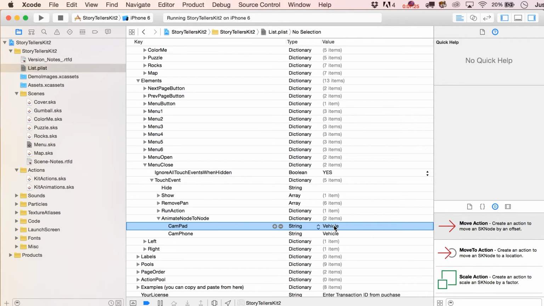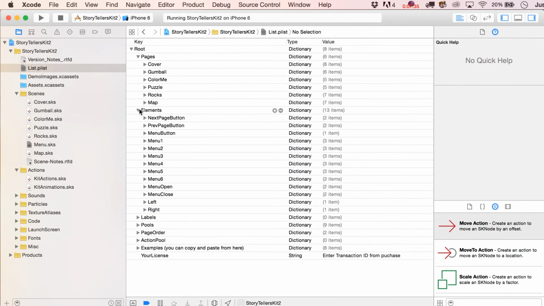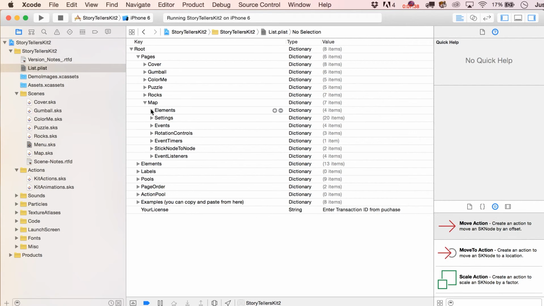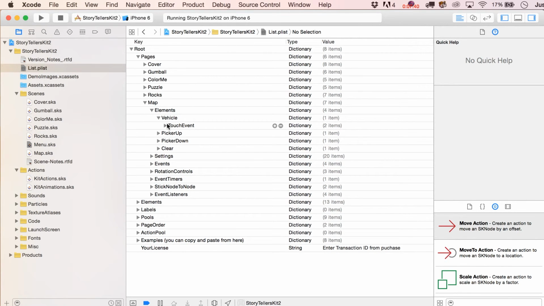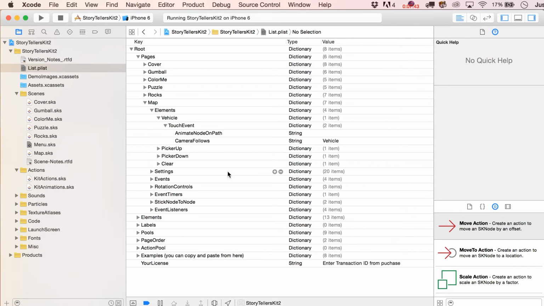Now, there's one thing though. Just doing this is not actually attaching the camera to the vehicle, okay? And that happens when we go back over here to our map, look under elements, under vehicle, touch event. Anytime you touch down on the vehicle, we're setting camera follows to the vehicle, okay? So this is a property that's just going to make the camera follow that particular item.